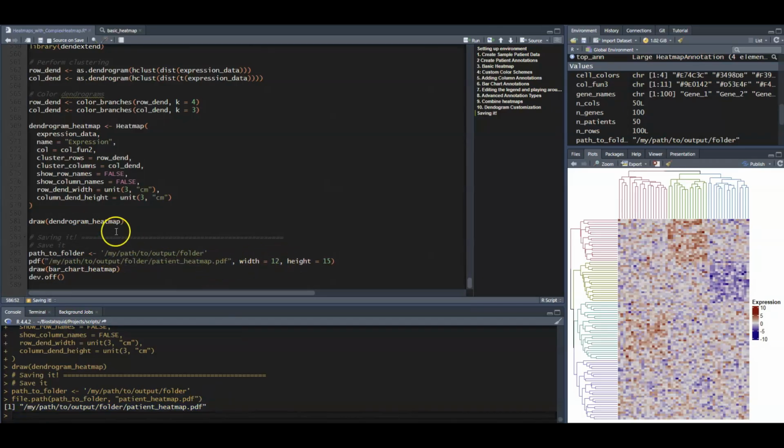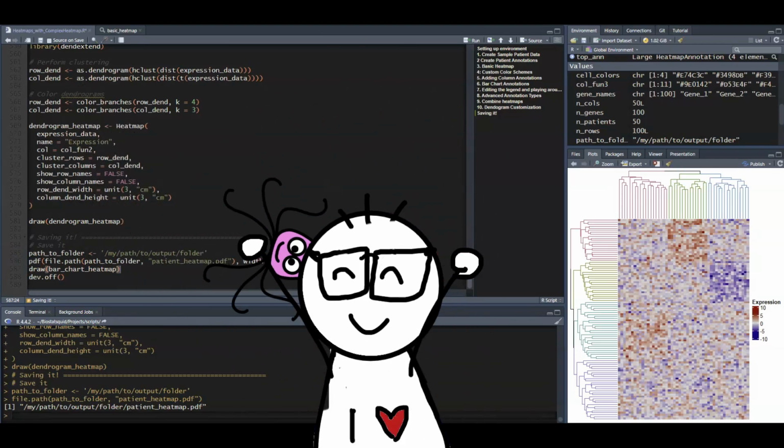And then you specify the width and the height, and you can change these parameters depending on the size of your heat map, of course. In this case, I'm exporting it as a PDF, but you can also export it as a PNG file, JPEG file, or TIFF file, or whatever it is. And that is the end of this tutorial.